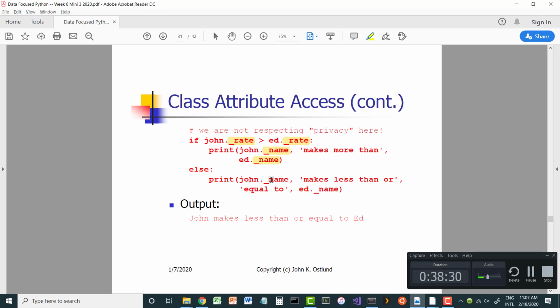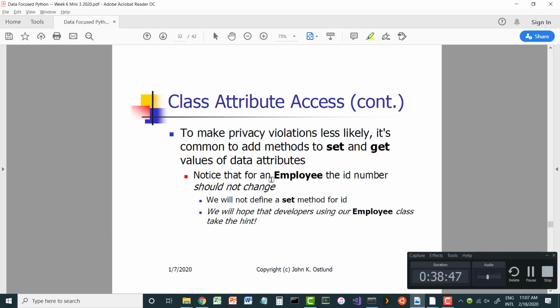But this is exactly the kind of behavior that we're trying to avoid. By putting underscores on these data attributes, we're trying to tell other programmers, hey, please don't do this. Instead, what we will make available to other programmers to use is some set and get functions that will make it relatively easy for other programmers to invoke these set and get methods to interact with the underlying data attributes rather than going in and directly messing with them.